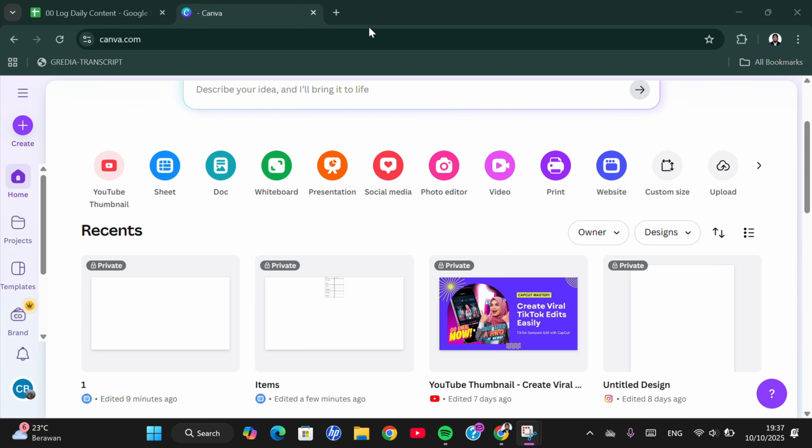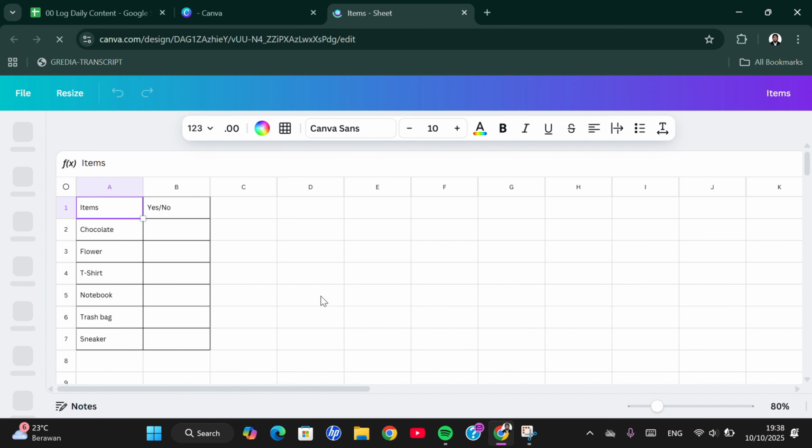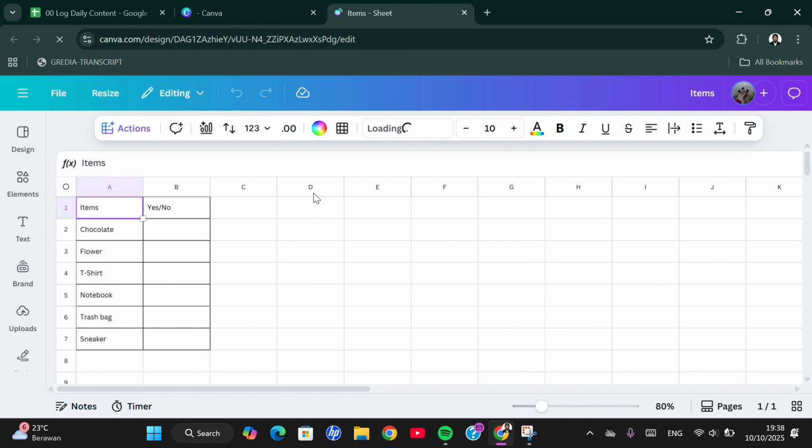In today's video, I'm going to show you how you can create drop-down list on Canva Sheets. Okay, let's get into it guys. Here I have already opened Canva, and first of all, I'm going to open up the sheet I have created on Canva. And I'm going to show you guys how we can create drop-down list.